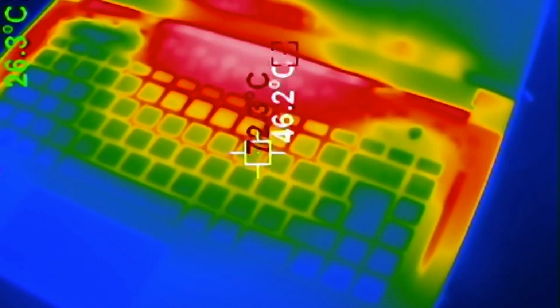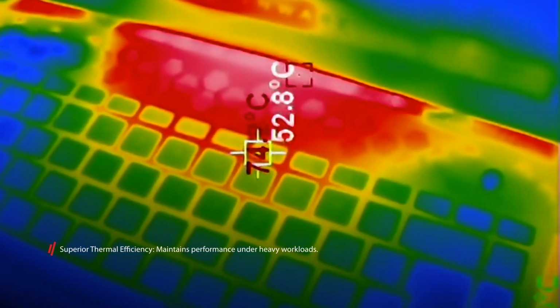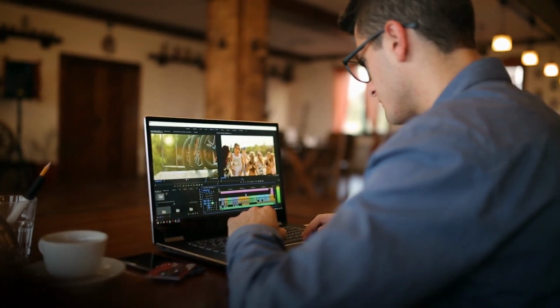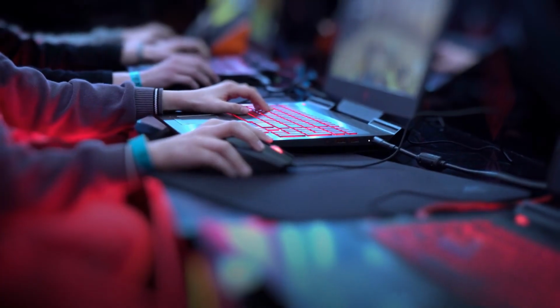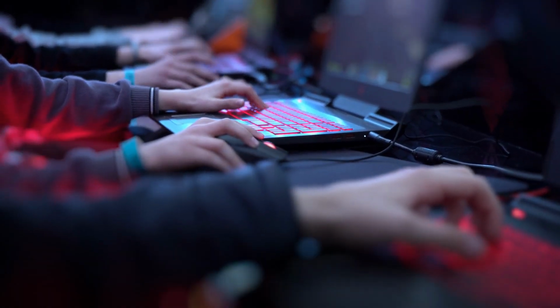One of the other key benefits of CAMM2 is its improved thermal performance. Its flat design means that it can dissipate heat more efficiently. As a result, CAMM2 enables laptops to maintain optimal performance even under heavy workloads. This is particularly important for high-performance laptops used in gaming, content creation, and other demanding applications.